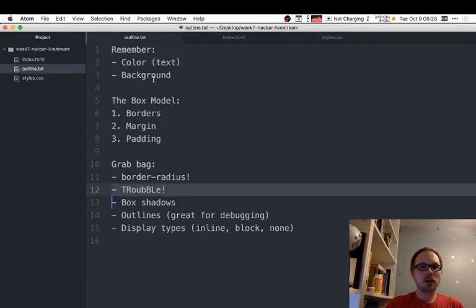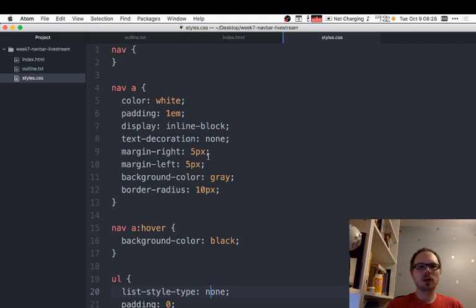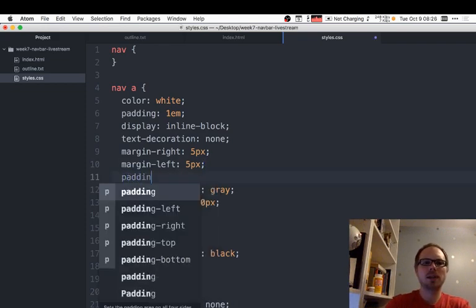So let me go through my outline, make sure there was nothing else I wanted to mention. We talked about borders and margin and padding. I showed you border radius. We talked about trouble as a way of remembering the order of the shorthand properties. I think I showed you how you could do margin, but padding is the exact same way.